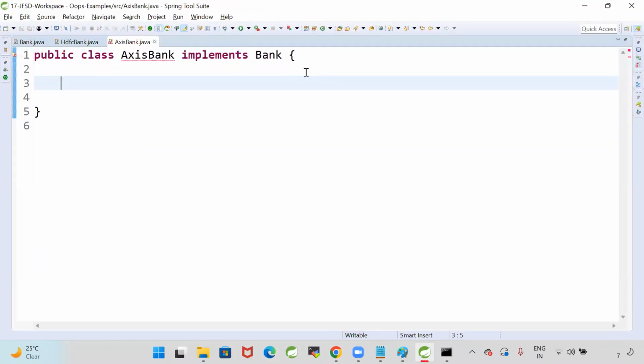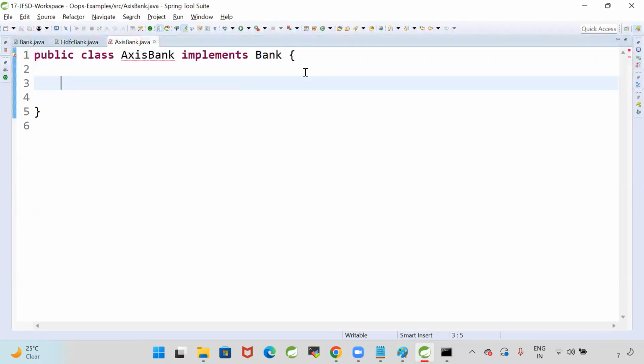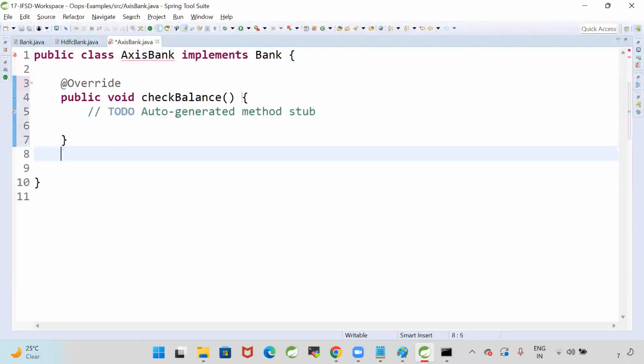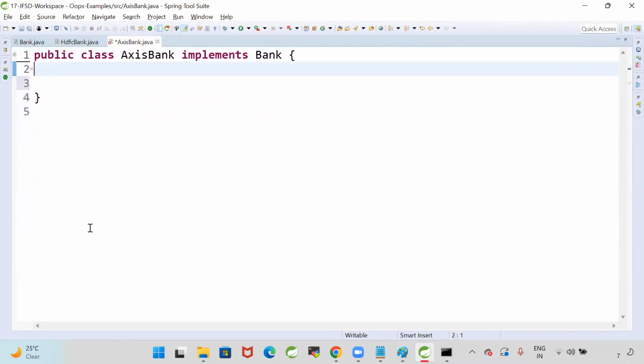Override the methods. Whenever you are using an IDE, press Ctrl+Space, and that will give the methods. Got it? Do I need to write them? Ctrl+Space. Are you getting the point? Do I need to write the methods or not? No need to write them.